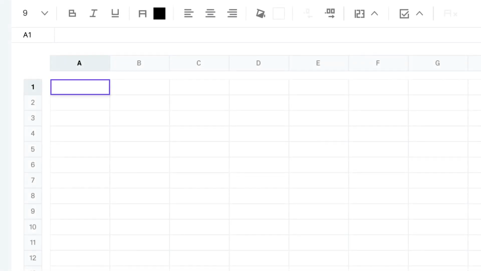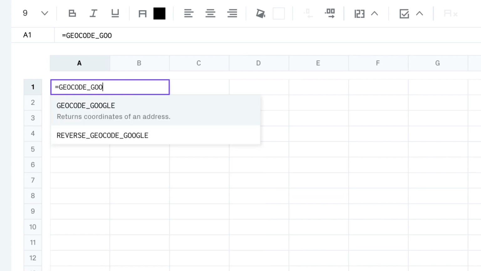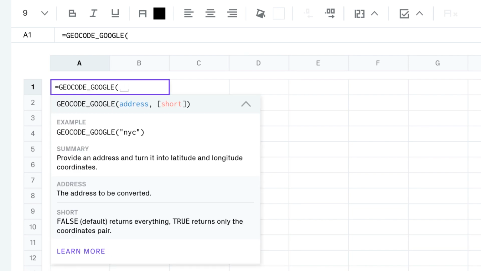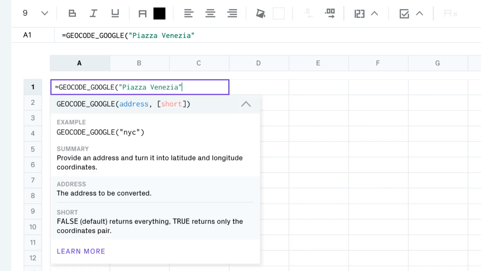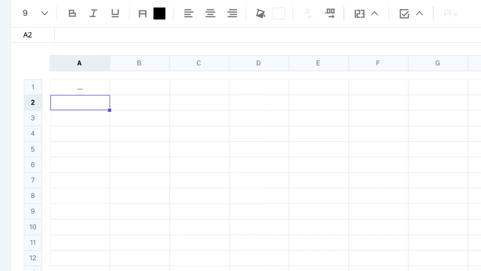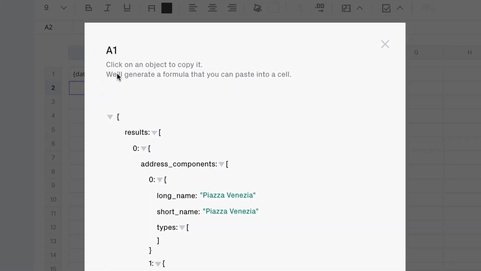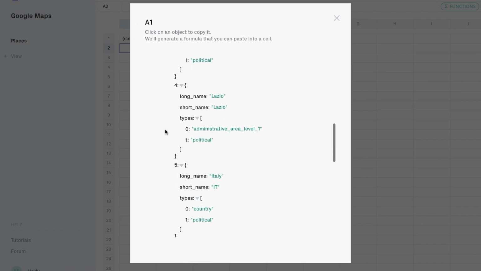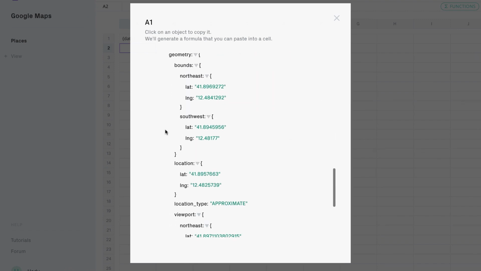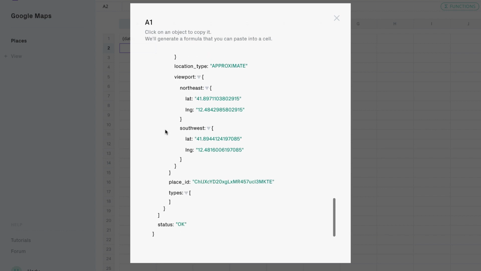Let's look at the geocode Google function again, which we used earlier as input for nearby search. You can use it to get the latitude and longitude coordinates of any place. By default, the second parameter, short, which is optional, is set to false. This means that it will return all the information available about the entered location, including the address components, the correctly formatted address, place types, and of course, the latitude and longitude. It also returns the place ID, which is needed in some cases.